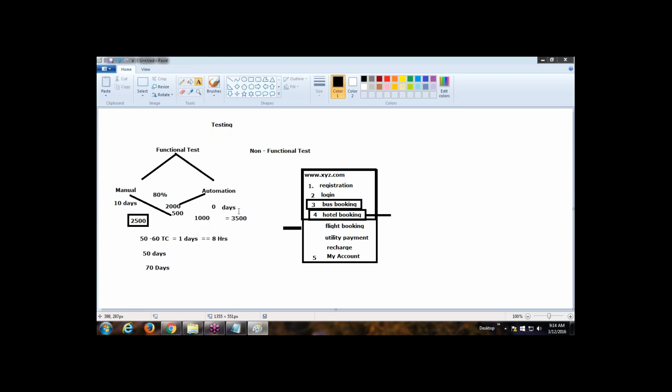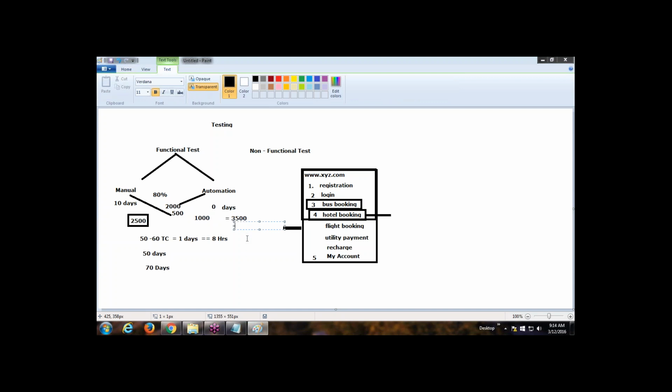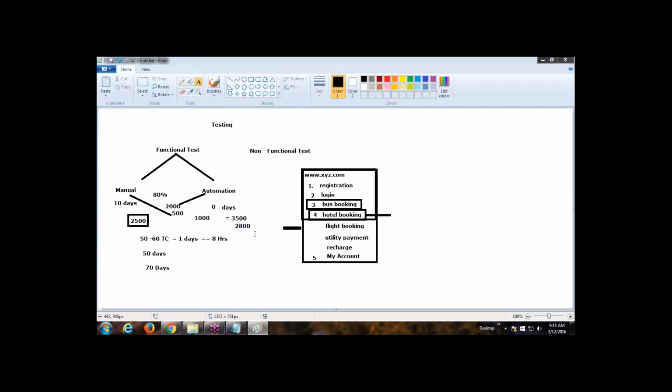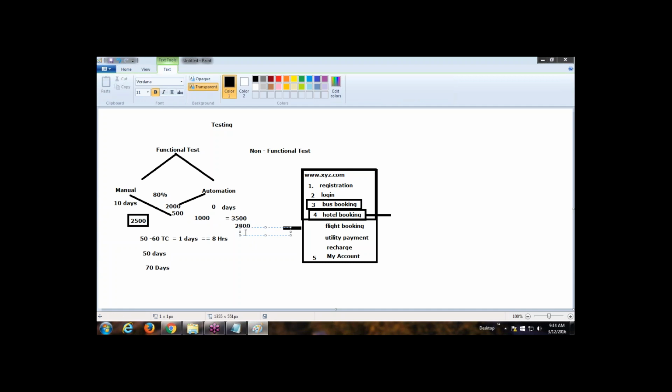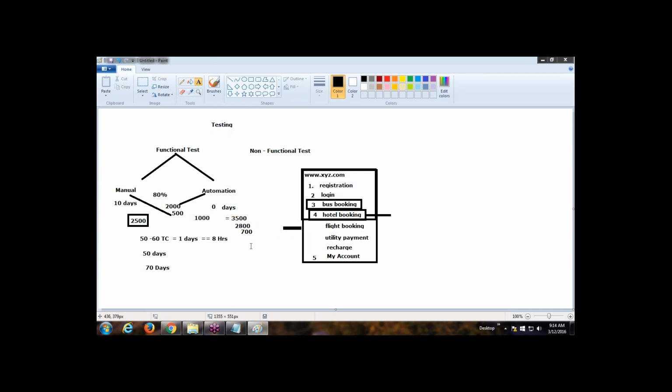So for the whole thing, these 3500 test cases, we have automated almost 2800. 2800 test cases should be automated. Only 700 test cases we are left with. So you can complete all these test cases in 15 days.